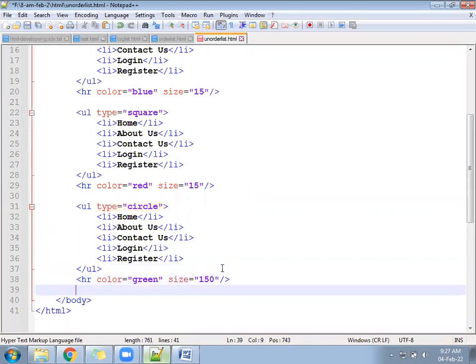Next, after this, we'll create one example of DL also, the definition list, tomorrow. And after the definition list, we will go for the table: how to create a table and what the properties inside the table are. Then after that, hyperlink, then frameset, and many more. Okay, so we'll see you tomorrow.